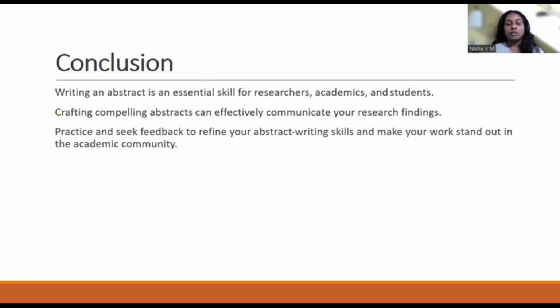So to conclude, writing an abstract is an essential skill for researchers, academicians and students. Learning to craft a compelling abstract can effectively communicate your research findings. So practice and seek feedback from experts, and this will refine your abstract writing skills. This will make your abstract stand out in the academic community.